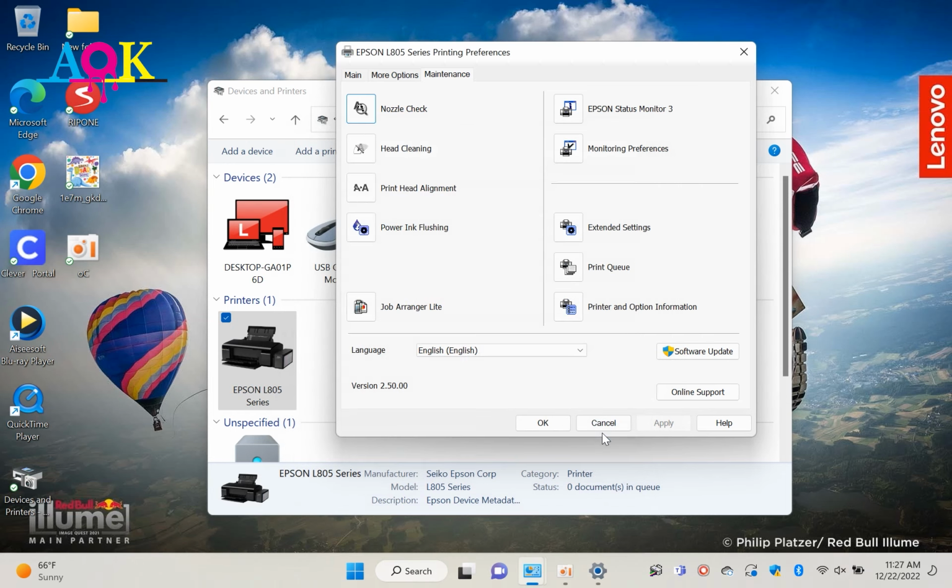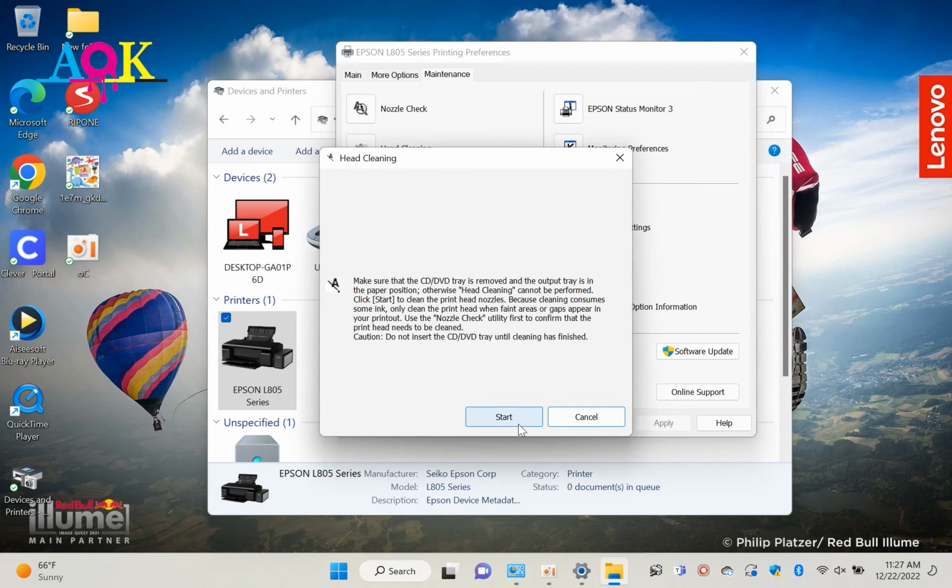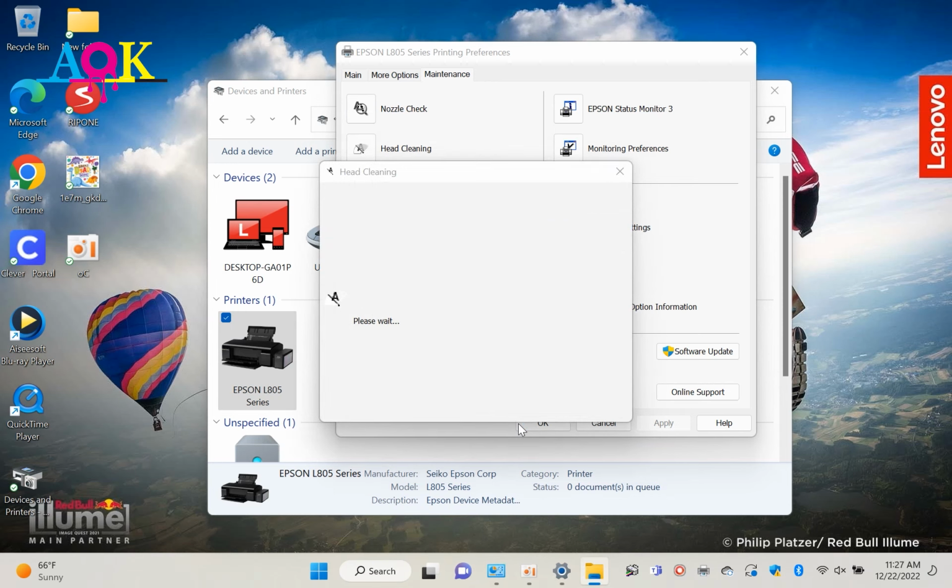Go back to the maintenance panel. Click head cleaning. Click start. Head cleaning uses less ink than power ink flushing, but the speed is slower than power ink flushing.